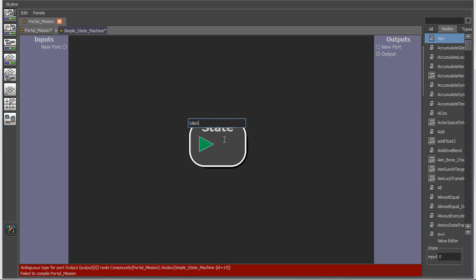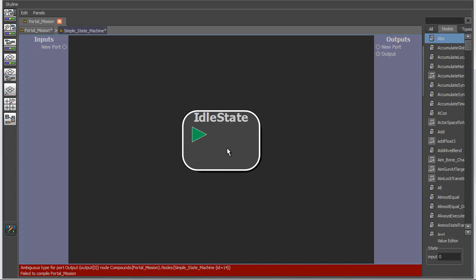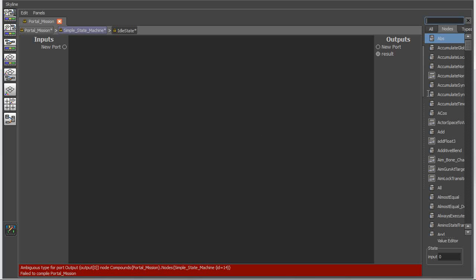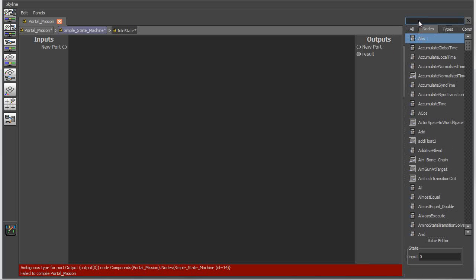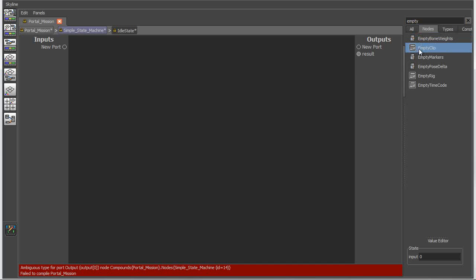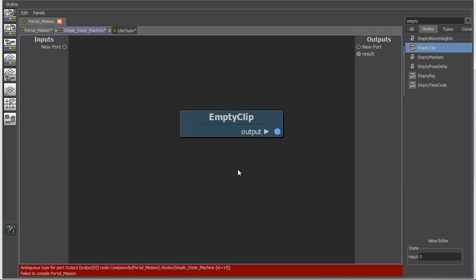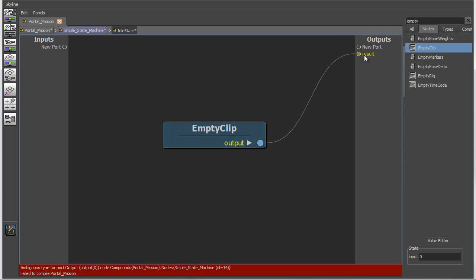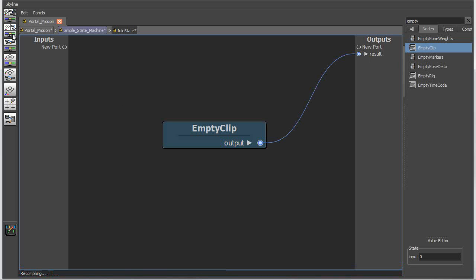Now we'll call this our idle state. So within the idle state, we're going to create a simple idle animation. But for starters, we're just going to create the simplest clip that we can, which is an empty clip. Now this is going to put my character into a T stance. This would have been defined on the Maya side.